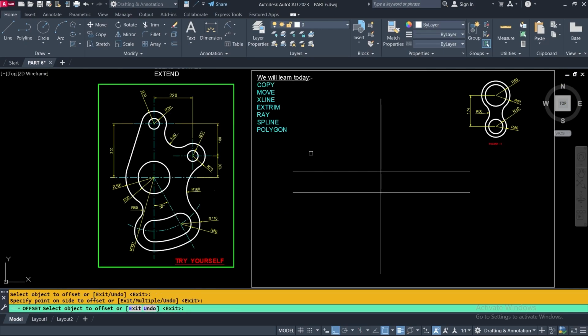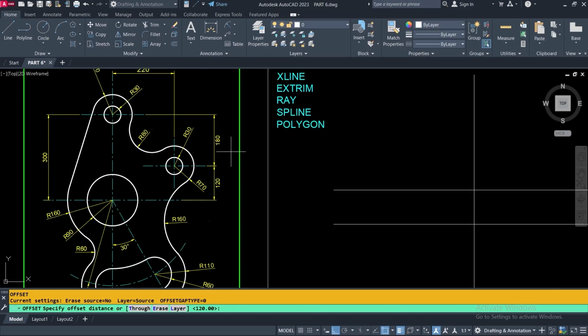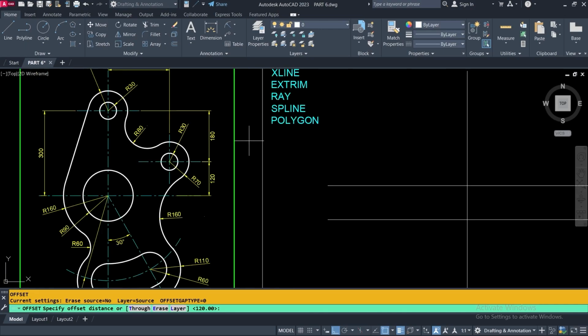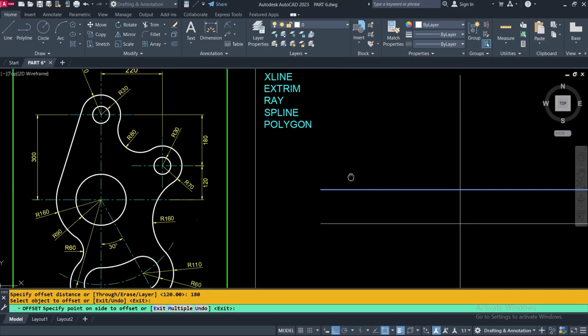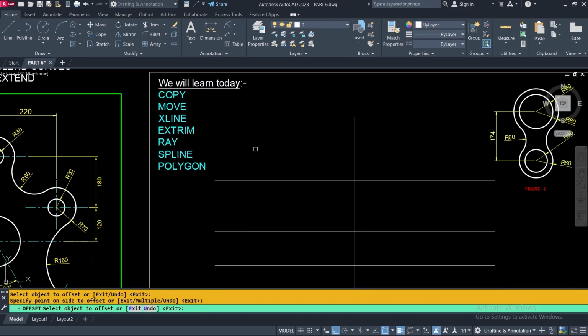Again I am going to offset and pressing enter again to enter the offset tool. This time I will type 180, you see it is here 180. I am typing and pressing enter. Again I am selecting this line and clicking on the upward direction to get the offset line, pressing enter to complete.